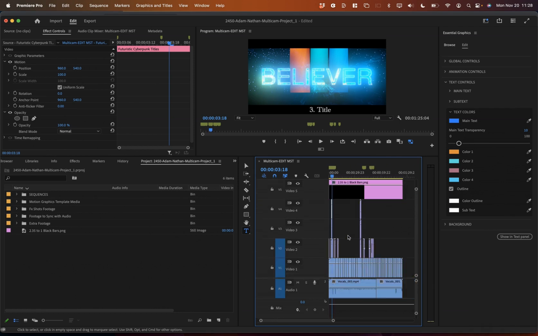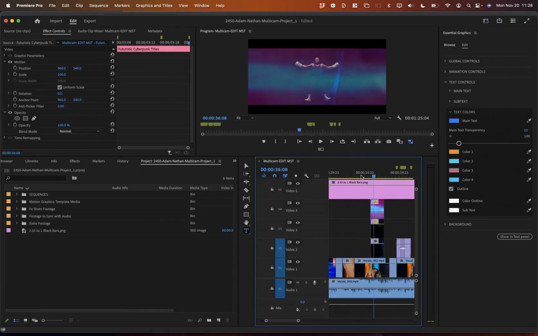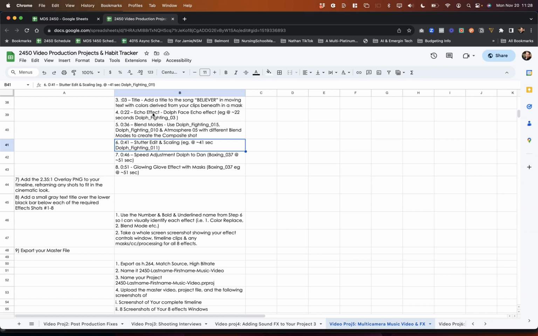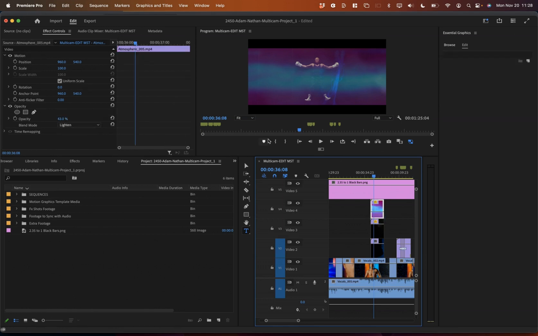So let's see if we can find any more. There's several more over here. So I'll come into this one, about 36 seconds. We've got the blend modes here. So we need more blend modes. So I'm going to select maybe this clip so I can see the blend modes happening. Okay, Shift Command 3. There's a screenshot.